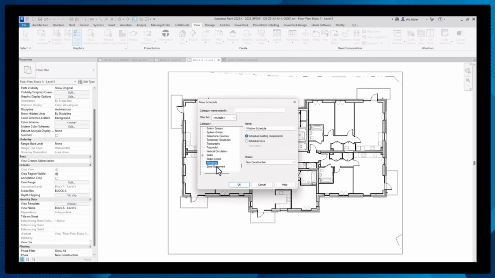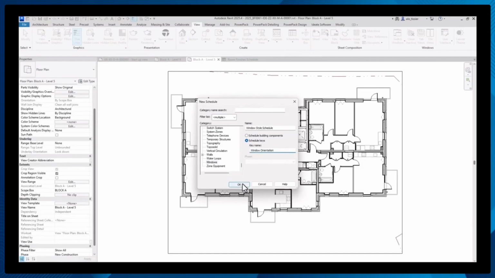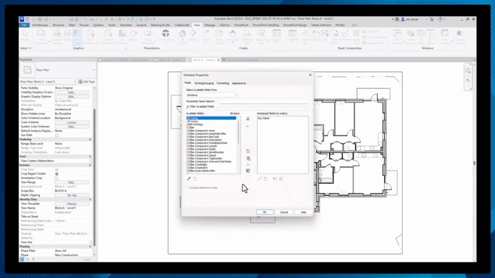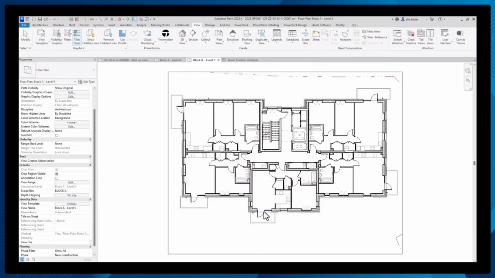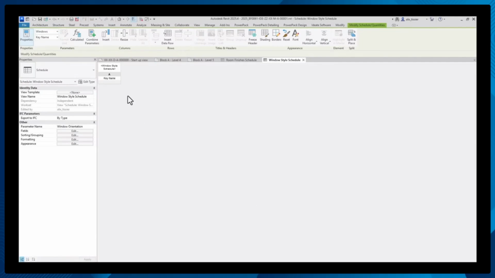So let's do a key schedule for windows. This key schedule would be focusing on the window orientation. So I'm just going to quickly create a key schedule here. So I've got key name as a field.